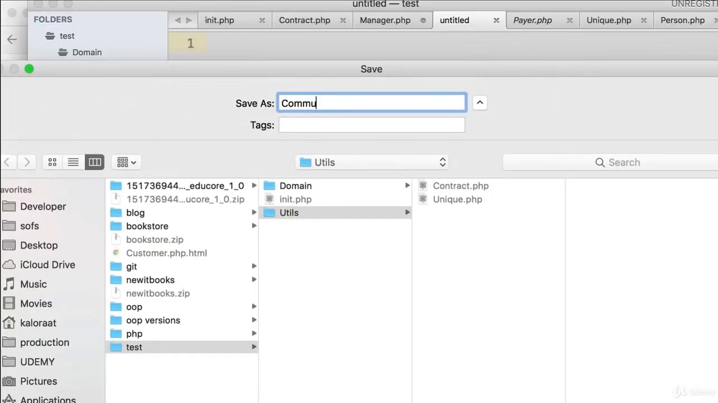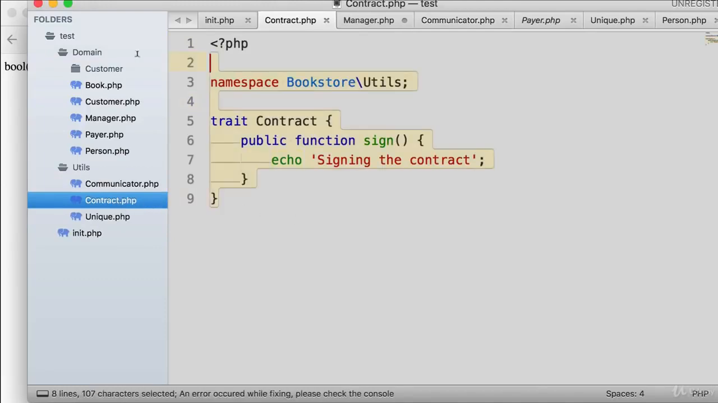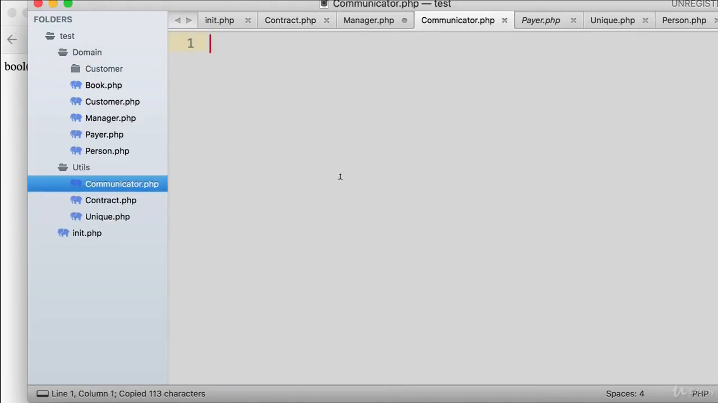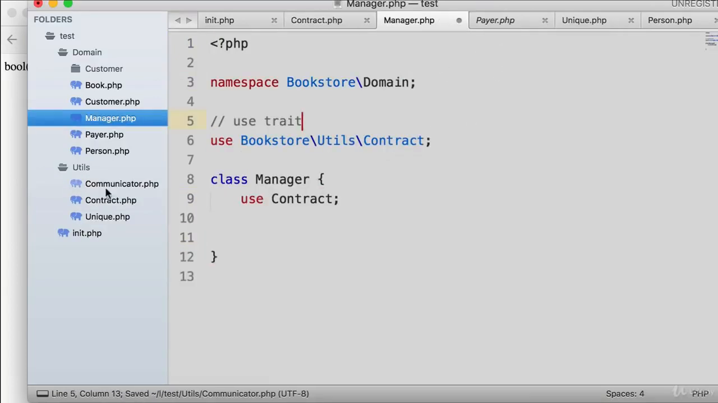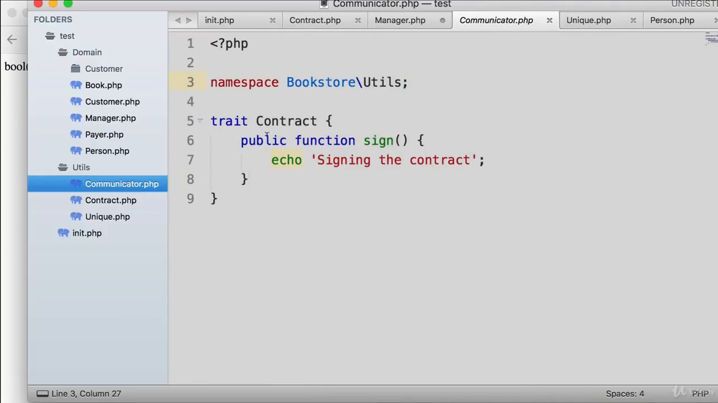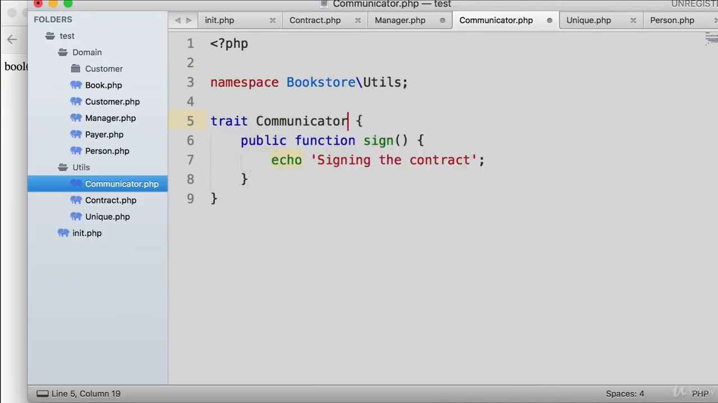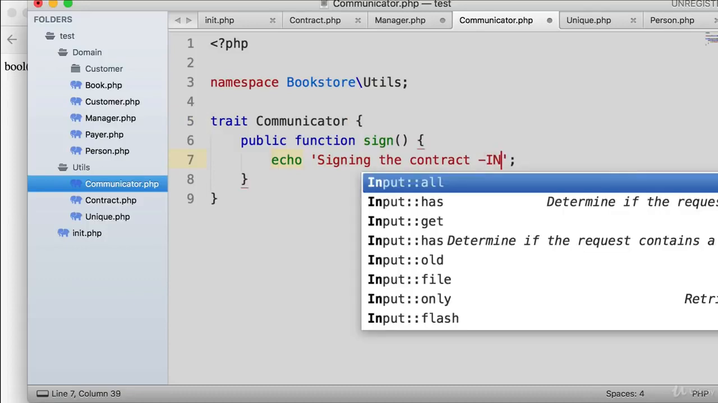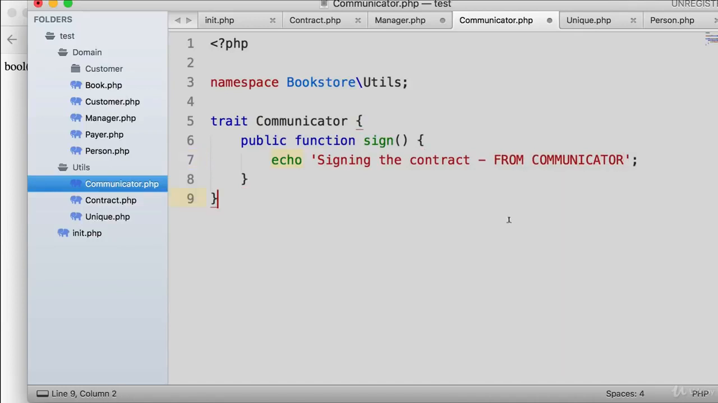Okay, let's save this one as communicator.php. Okay, now let's go to contract and let's copy paste. It's going to be similar. Save. Let me reopen again. Okay, it's the same namespace trait. Let's change it to communicator. Now this will also have the sign method. Now it will say something, let's say from, just so that we can see the difference.